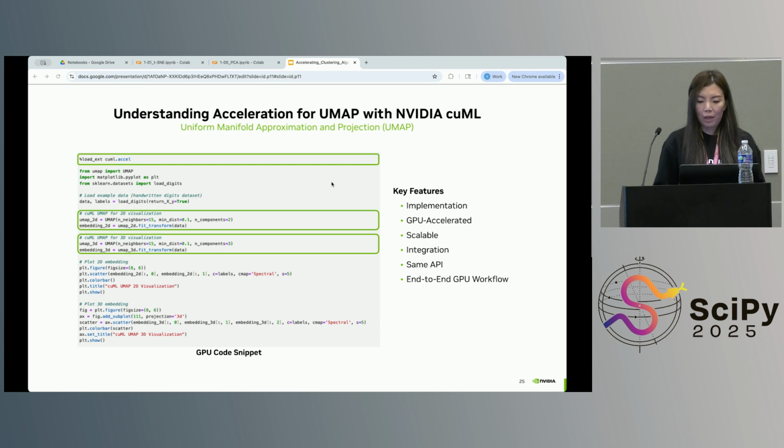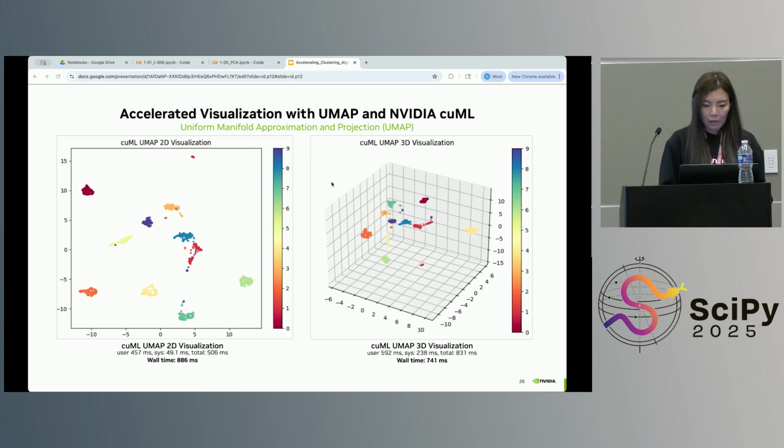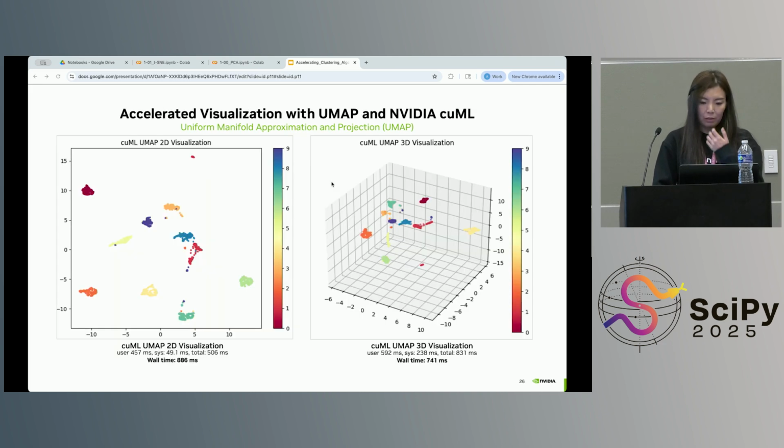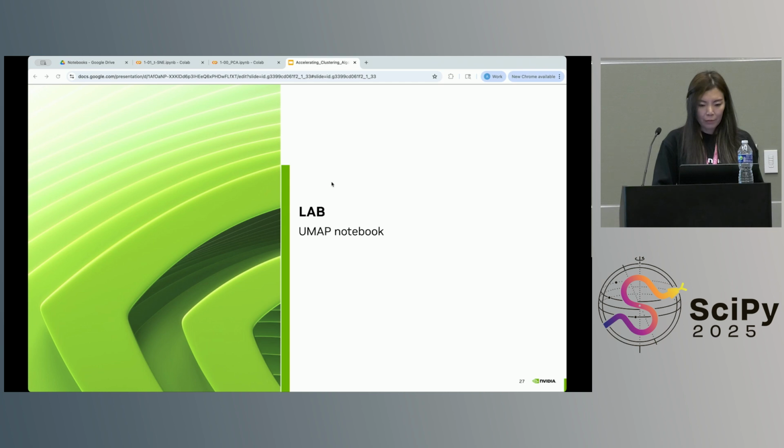It allows an end-to-end GPU workflow, so you don't need to convert the data between CPU and GPU memory. And the execution time leveraging NVIDIA cuML is less than 1 second, compared to the CPU execution times of 22 seconds and 10 seconds, so it is significantly reduced.